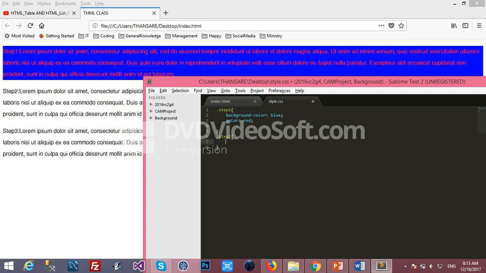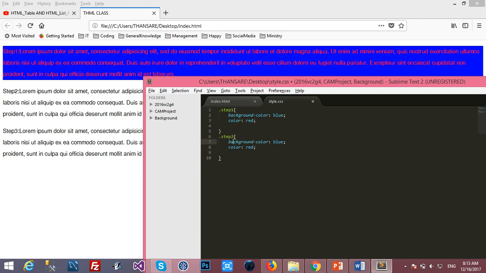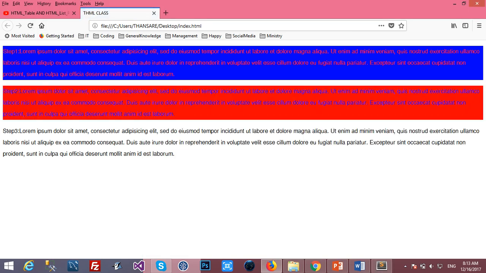So now I will show you more about the HTML media. What is HTML media? HTML iframe. So we go to HTML iframe first. What is the HTML iframe?